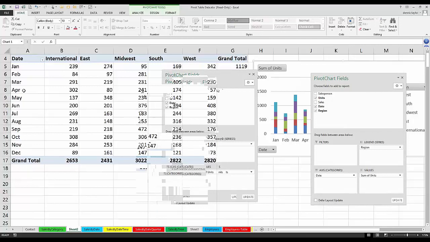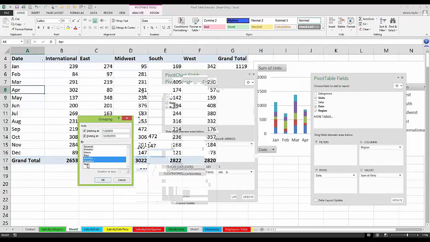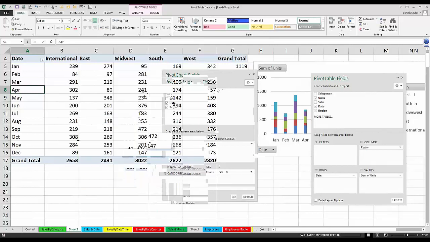I think you see here, right-click. Go back to Group, and let's group also by quarters and years. So you can pick all 3 of these or any 2 of them or any one of them. We'll click OK. And now we've got our data group.